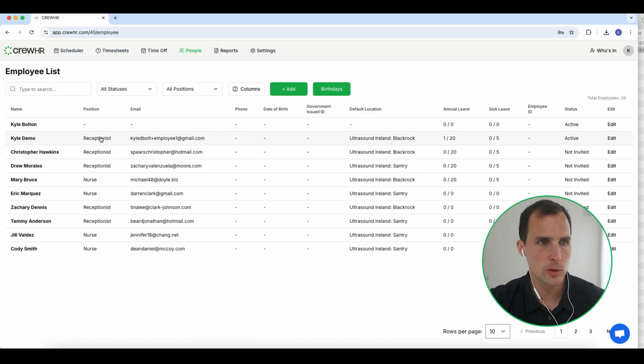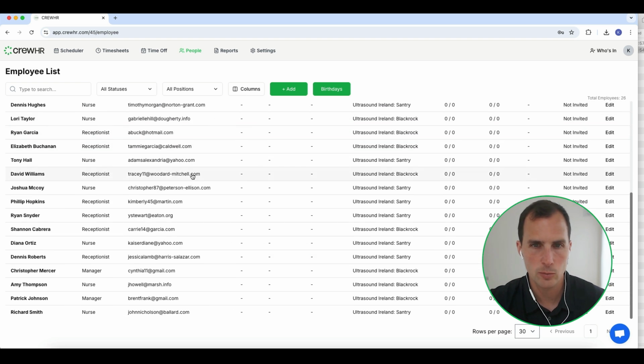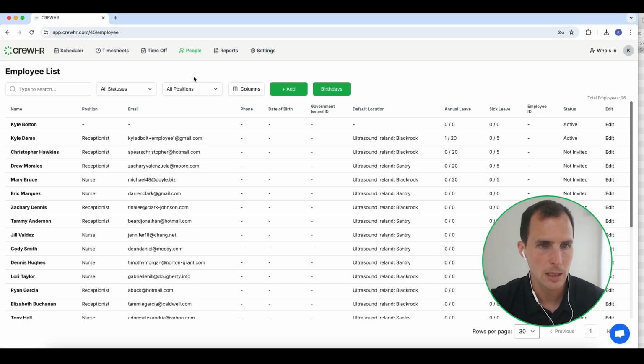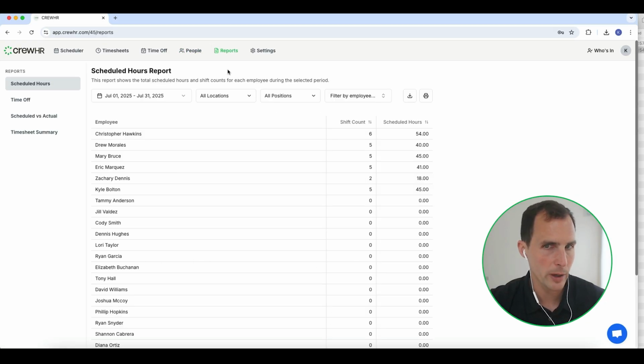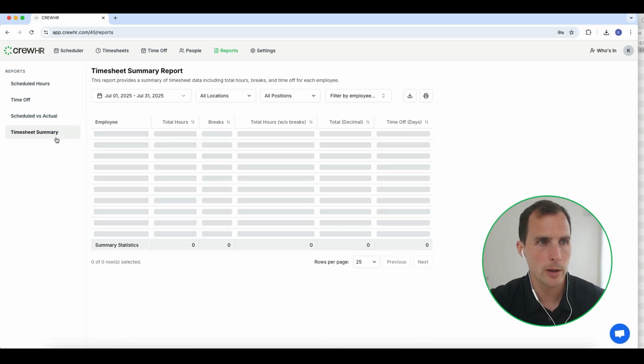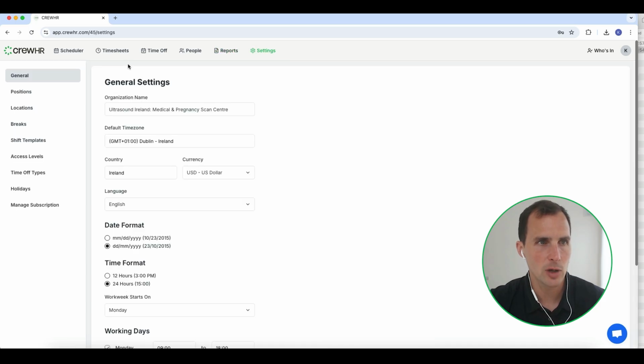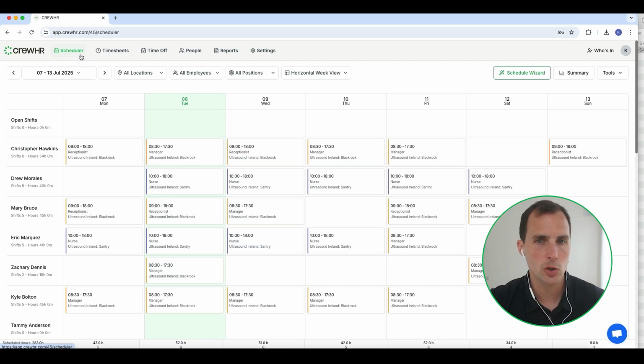And then you have your employee database, right? So you want to know who's at your company, a quick overview of their annual leave or sick leave. You can adjust this as well to make it easier. So this is just helpful to stay on top of who's at your company. And then you have reporting as well. So you can get a time off report, schedule report, timesheet summary, scheduled hours, and then any of your company settings here as well. And now I'll show you the employee experience next.